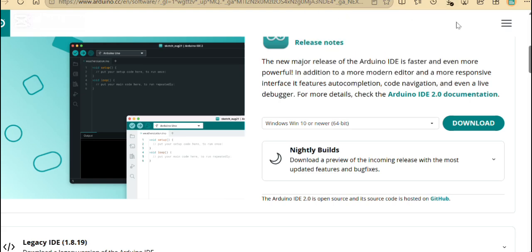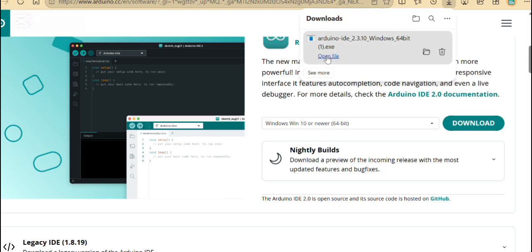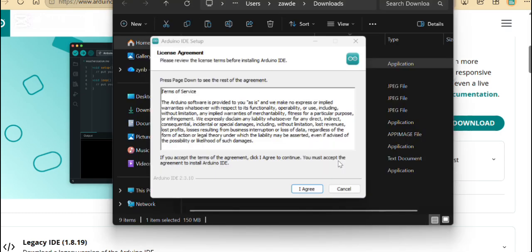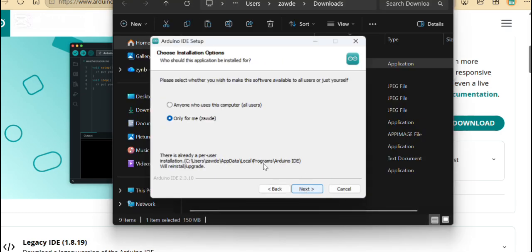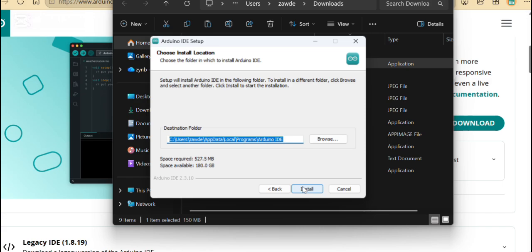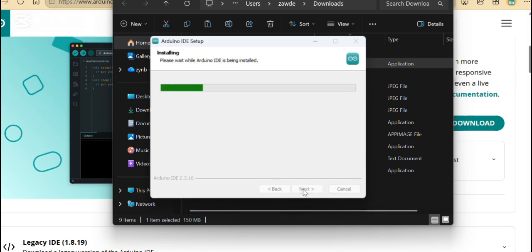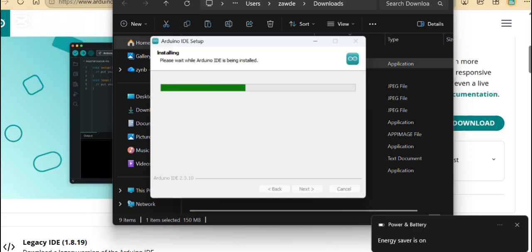Okay, so now that it's done downloading, we press here, we press open file, and then just wait for the file to open. So now that it had opened, we press on I agree, and then press on next, only for me, and then next, and install. So it will start loading, and don't worry if it takes time, because it took about 5 minutes for me to load. A few moments later.